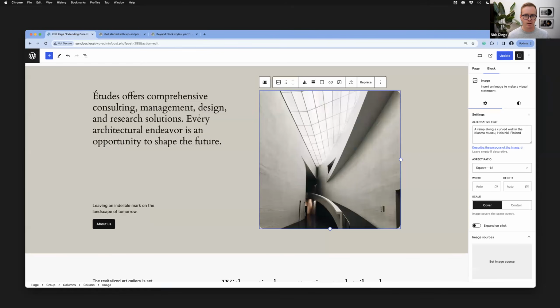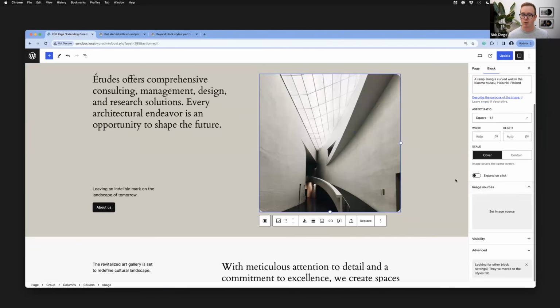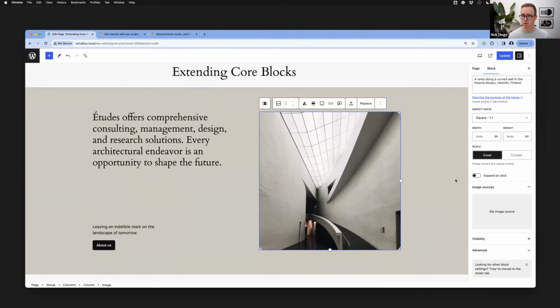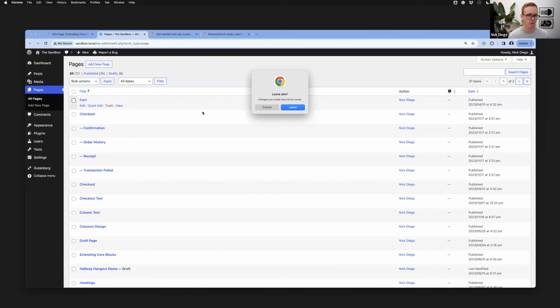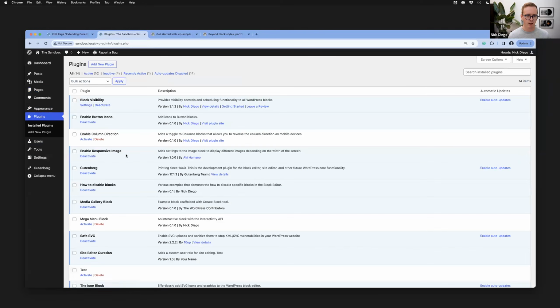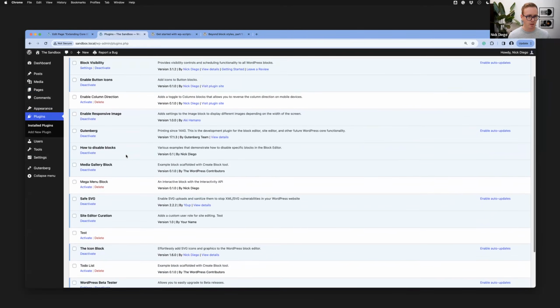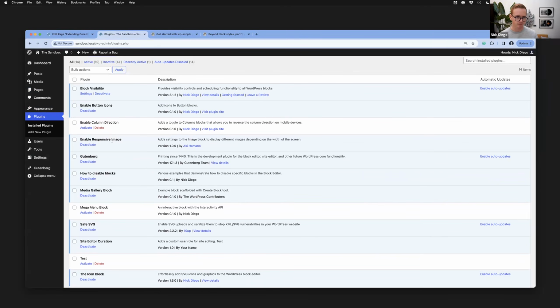But let's look at some examples of what you could do with an extension plugin. The first one I want to shout out is by Aki Hermano, a core contributor. He built an extension plugin called Enable Responsive Image, and Ryan can share the link in the chat. This was really cool, and it's what got me excited about creating one-off extension plugins, even though I had built extension plugins in the past. It was the impetus for this talk as well.